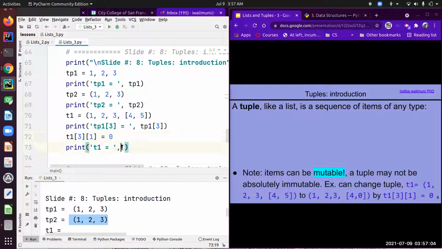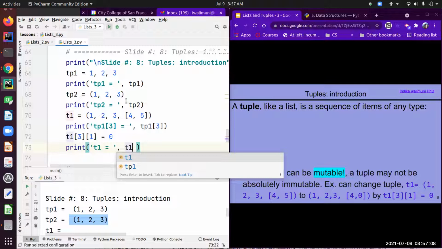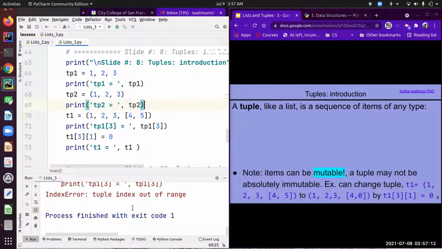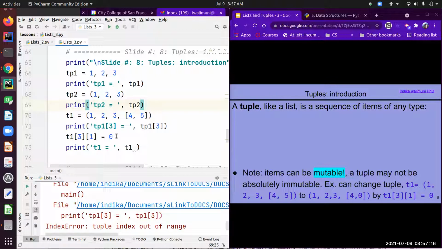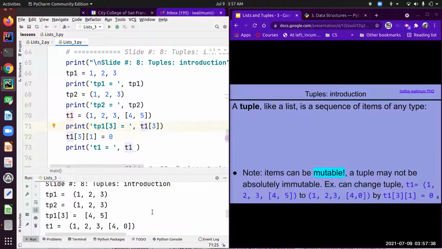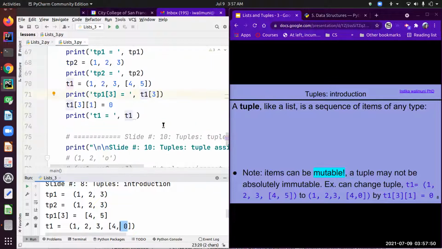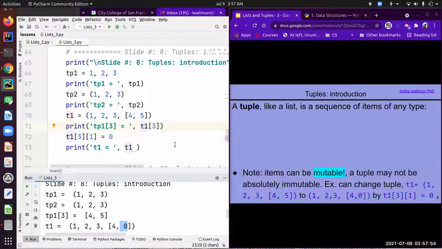So let's now print T1 over here. Okay, run it again. All right, so let's see. I think I made a mistake somewhere. TP1, 3. Oh, it should be T1, sorry. All right, run it again. Okay, so I have this element, 4, 5, it's a list. Now I change it to 4, 0, okay? That is possible, okay? So let's go back to our lesson.